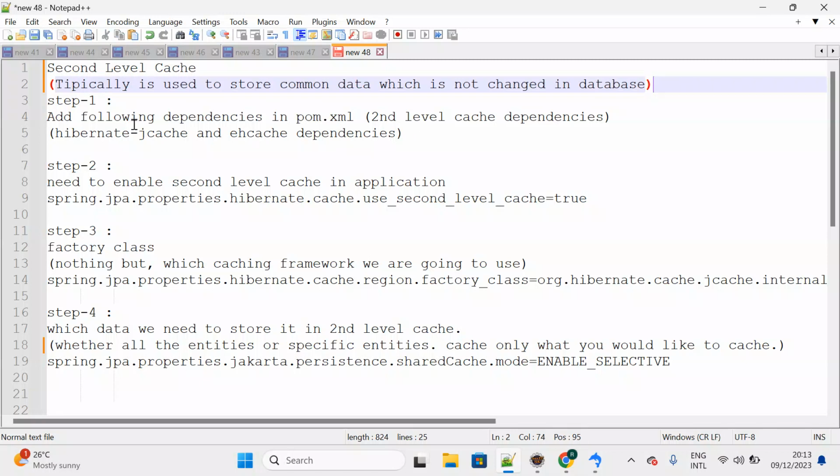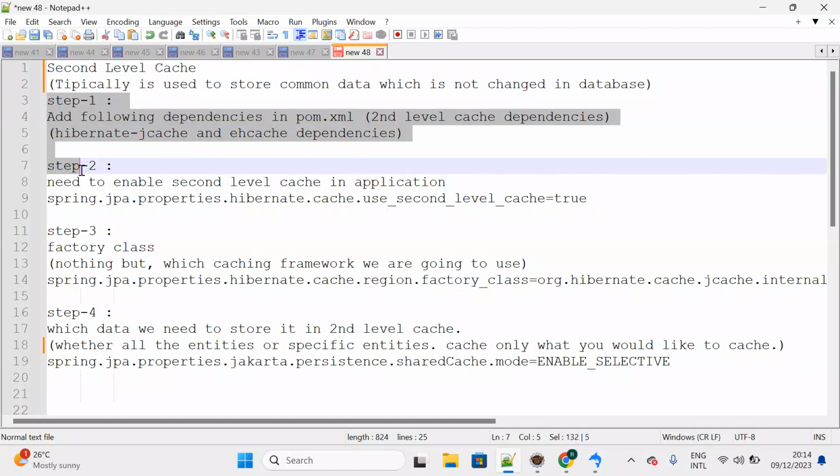So to use second level cache in our Spring Boot application, we need to explicitly enable it. If you want to enable first level cache, you need not enable anything. By default first level cache is enabled in Spring or Spring Boot applications. But if you want to implement second level cache, you have to explicitly write the code to enable it. So to implement second level cache, we have to follow 4 steps.